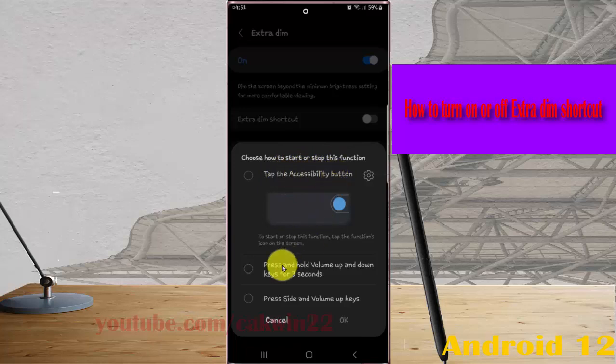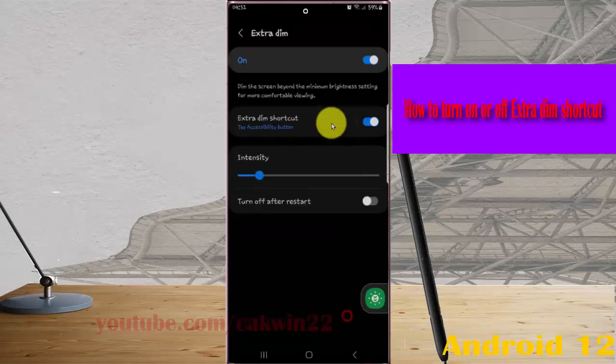Tap accessibility button, or press and hold the volume up and down keys for 3 seconds. Select the option you want, for example, tap accessibility button, and then tap OK. Now extra dim shortcut was turned on.